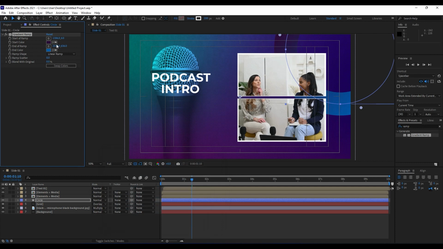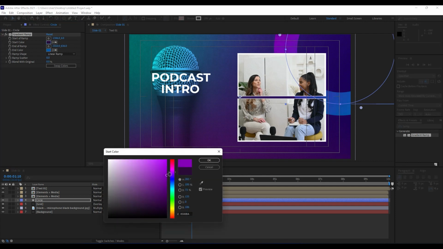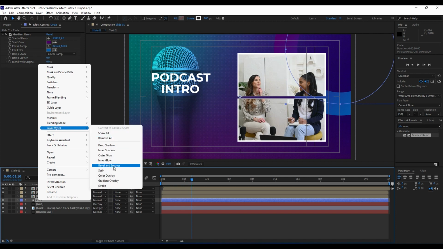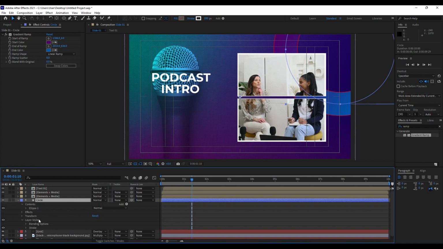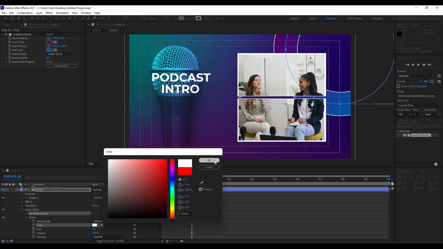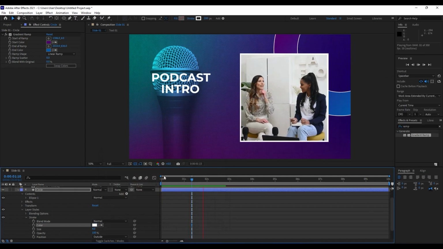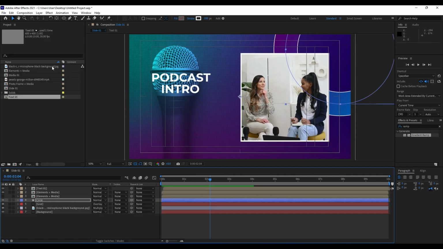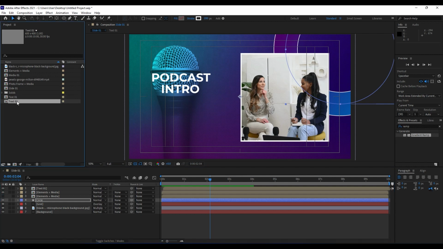Something like this, really cool. Second color maybe around this. Also go right click here and then layer styles and find here stroke. For the stroke, go here and then maybe around 4 and choose white color. Really cool, as you can see. Also, what we can do is to duplicate our first text.